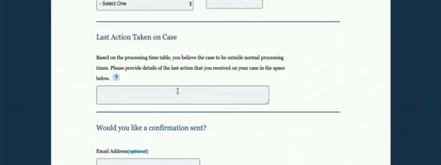But there's a part where you have more control over what's said, the last action taken on the case. And that could be the date filed, the date the fingerprints were done, the date the interview was done. So you want to put as much detail in here as you can, because this is your real chance of being able to communicate, if not to the adjudicating officer, at least someone who has some type of control over what's going on, and they can see your message.